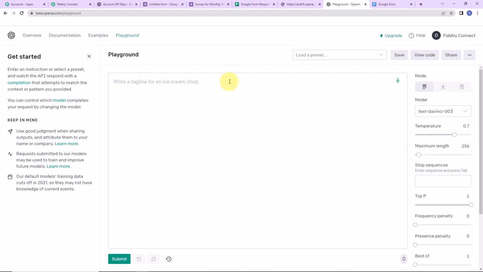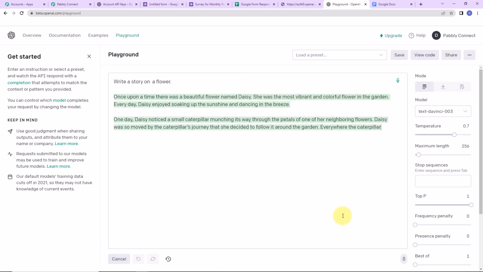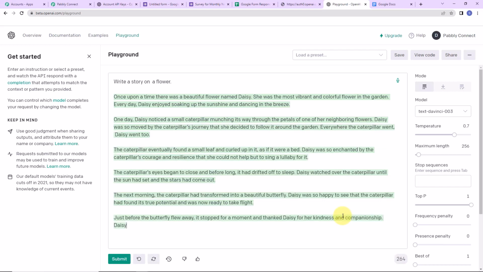Here let me say that I want to write a story on a flower. Okay. Now as soon as I have written this and I click on submit, let's see the miracle. It has automatically started to write a story. The best part here is that you can actually alter the length of this article as well. Now I'm going to throw some light on the various features that it has got.